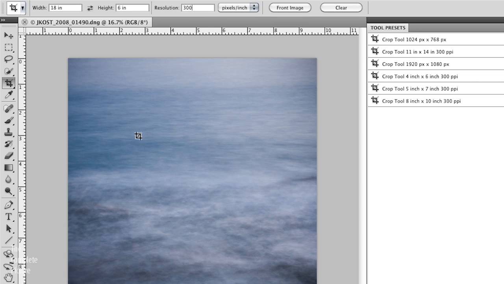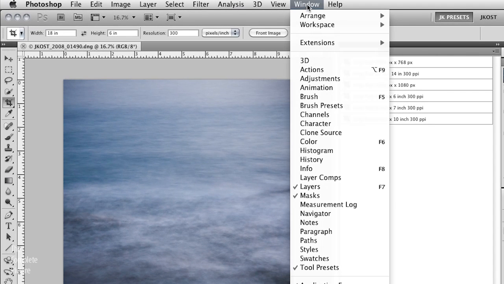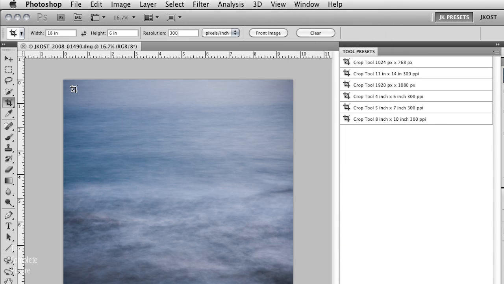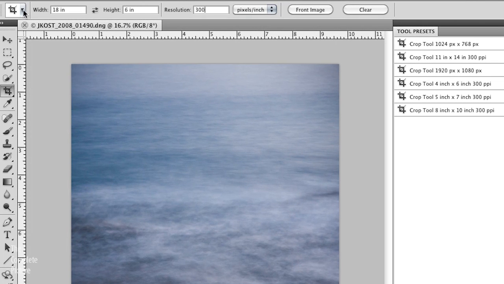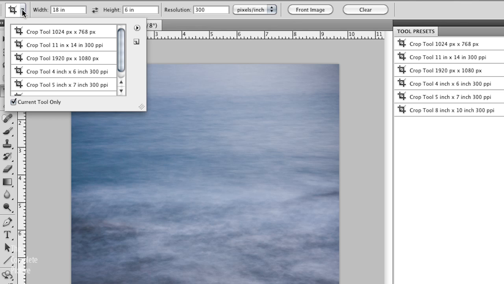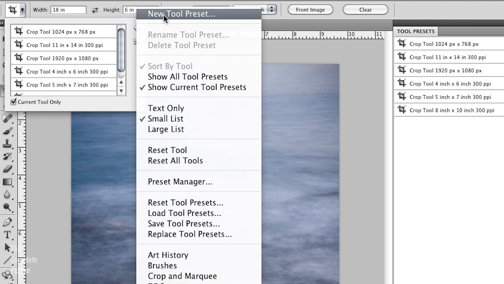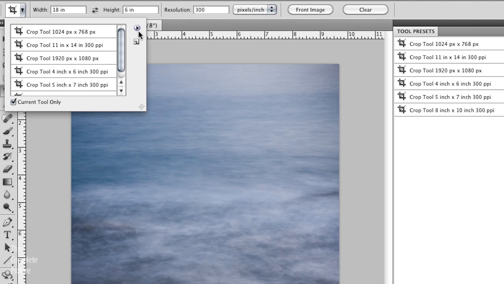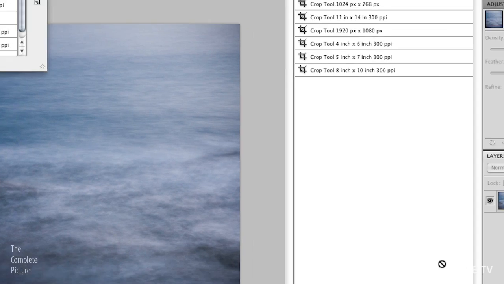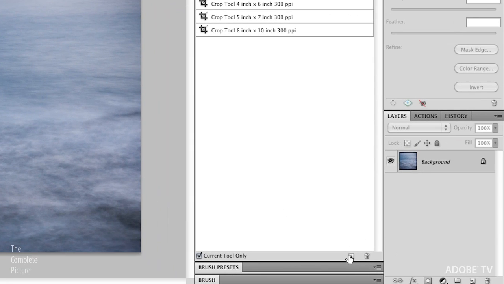Okay, once we've set up the tool, all I need to do is either use my tool presets panel, and if yours isn't showing, you go into the window menu and you can see right down here, tool presets, or this icon over here in the upper left is also your tool presets, where you can add a new tool preset either by clicking on the arrow there or by clicking on the new tool preset icon. Also, in the lower right-hand corner of the tool presets, you can simply click on the new icon there.